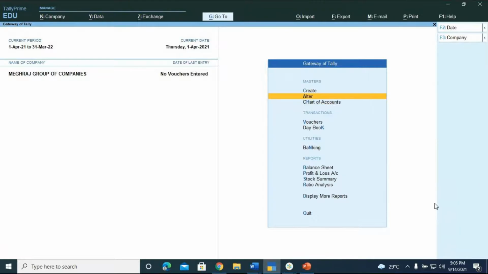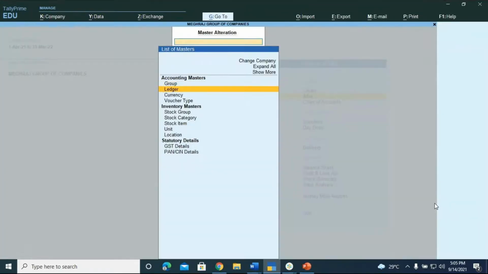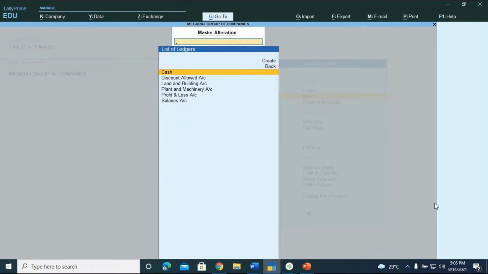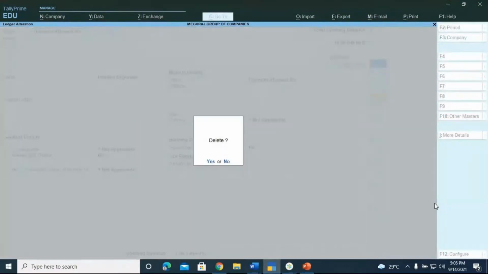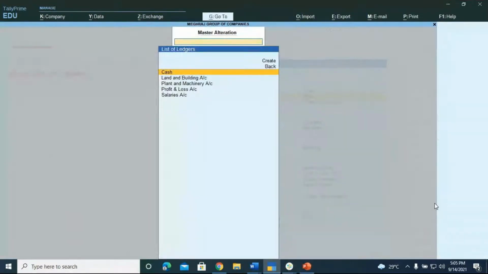Okay, so I can go to the Gateway of Tally, Alter, select the ledger. Let's say I should delete discount allowed. Go and select the ledger discount allowed, and then I can press Alt D and I can delete the ledger. So like this, these are certain features which will give us a lot of learning, especially when we are creating more than one ledger, or when we need to alter more than one ledger, or we have to update the opening balances. It can be anything. That time also we can use the multi-ledger alterations.